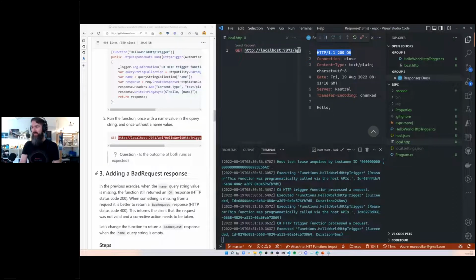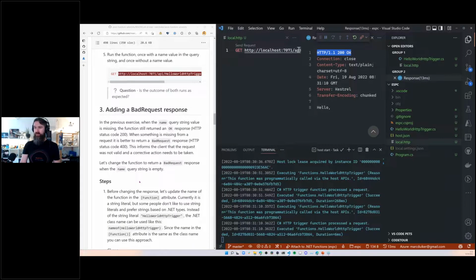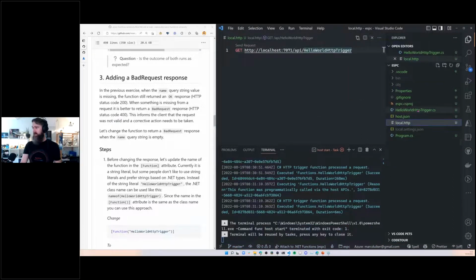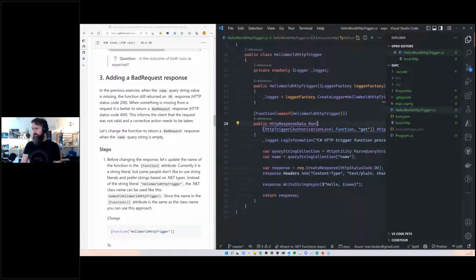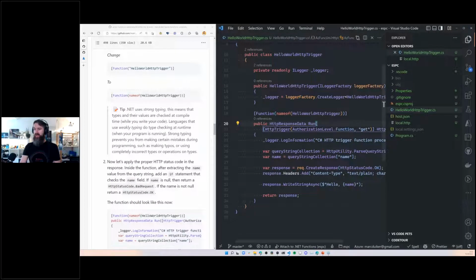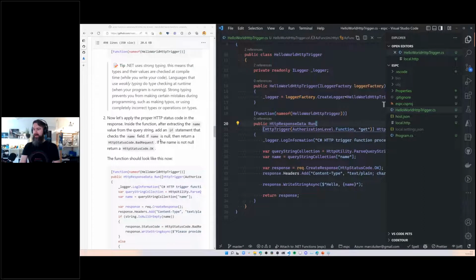this endpoint. So now let's go to the next exercise and add a bad request response. So in case we are missing some information, we don't give back a 200 OK, but we give back a bad request. All right, let's close this. I already changed the function to the name of, so that's done now.